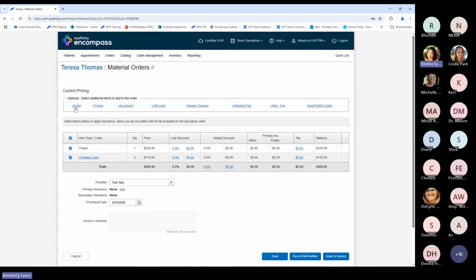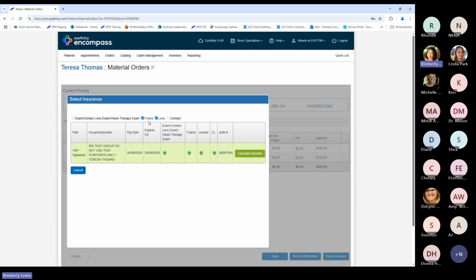All right. I'm not going to add an exam or anything. Just going to add that insurance for my frame and lenses. I'm still going to be able to calculate my benefits.